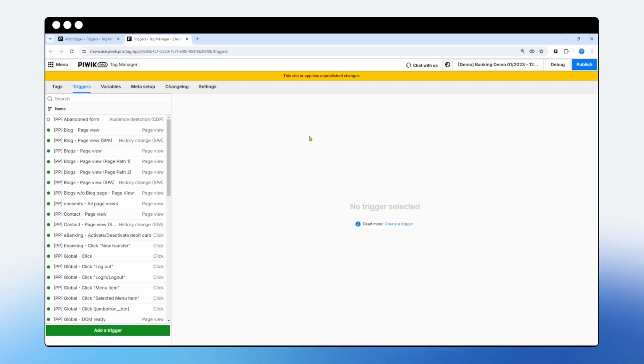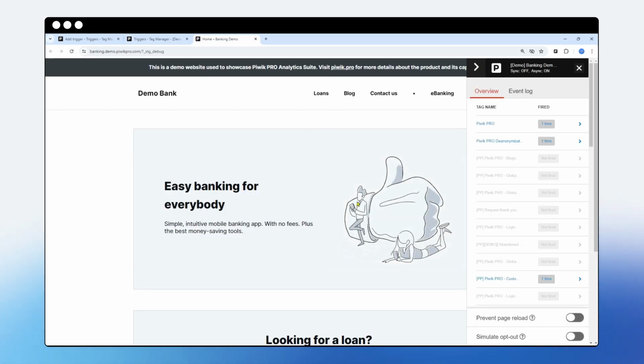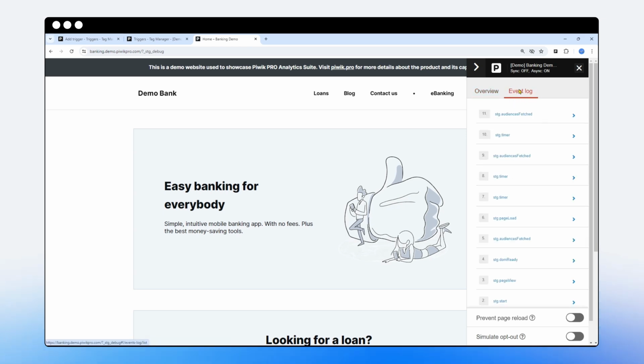You can go to Tag Manager and then click on debug mode, which will open our website with this sidebar. And that's debug mode. What it allows us to do is take a look at our tags which were fired, etc. But what I want you to focus on right now is the event log, because those are the events that we were talking about when we were talking about the triggers.